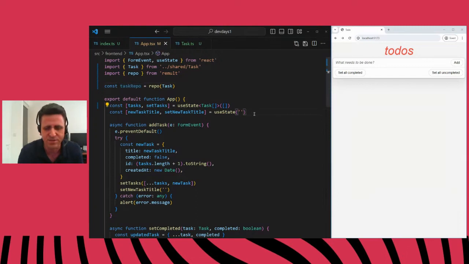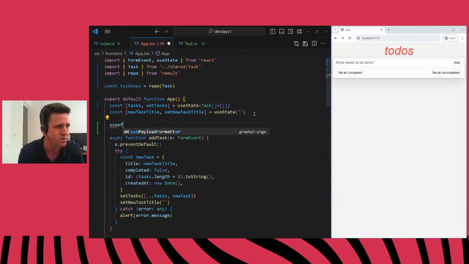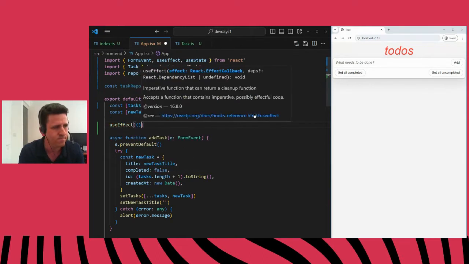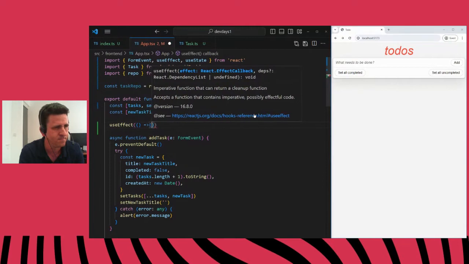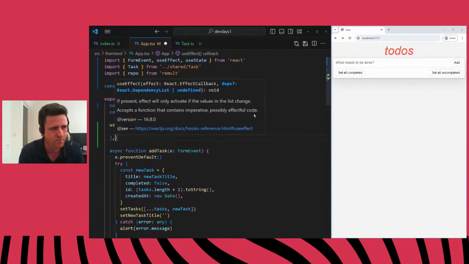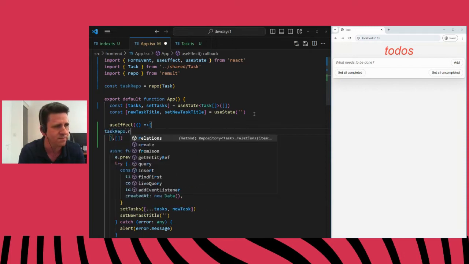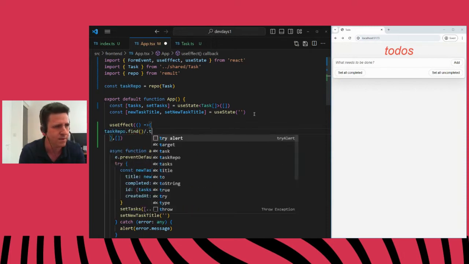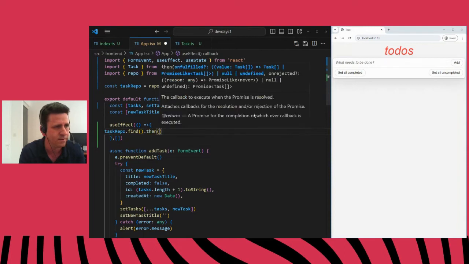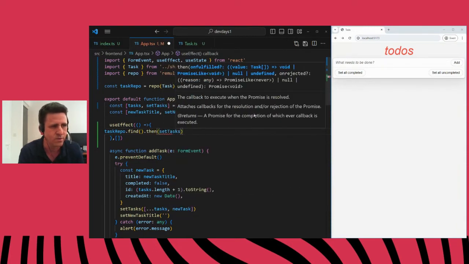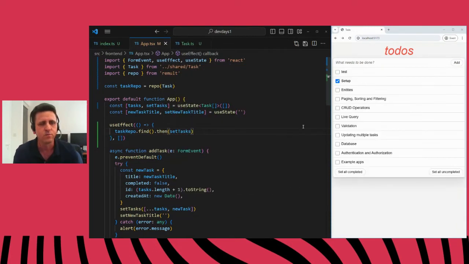So let's start by fetching the tasks. We're going to use useEffect from React. And we're going to say taskRepo.find, then setTasks. Once we do that, and once I save it, we're going to get all our tasks back from the backend API. Let me show you the network tab.